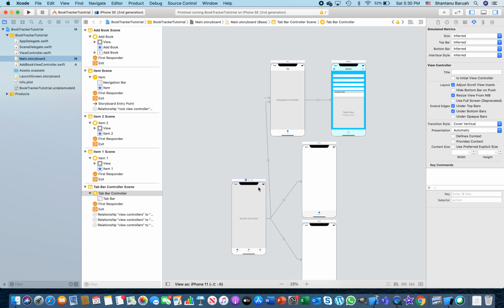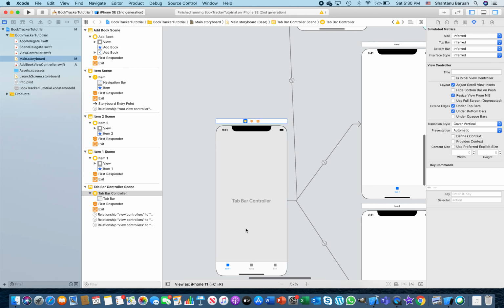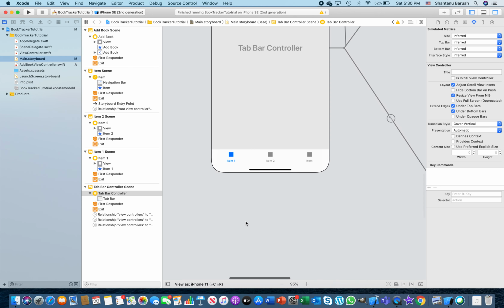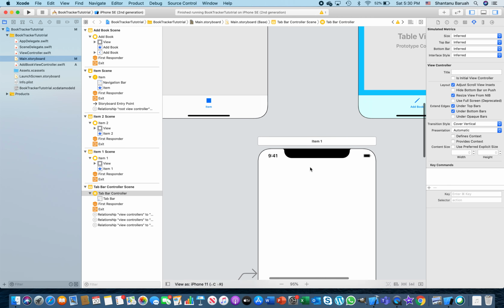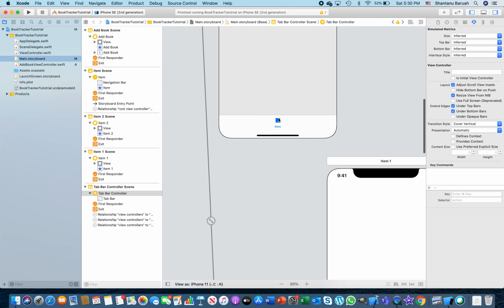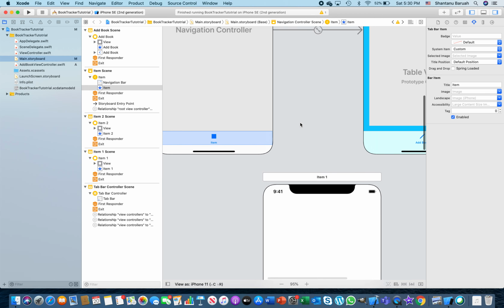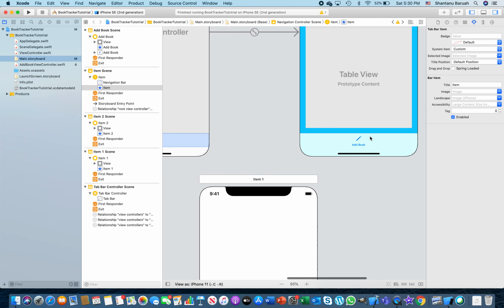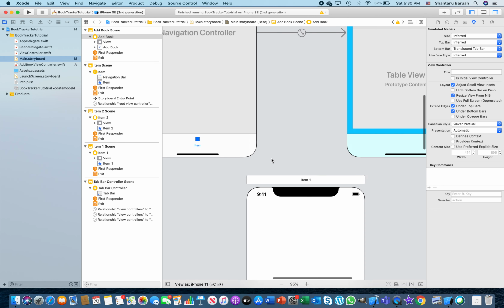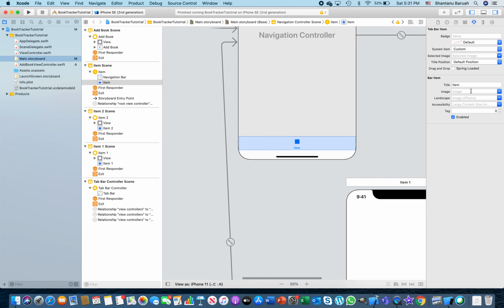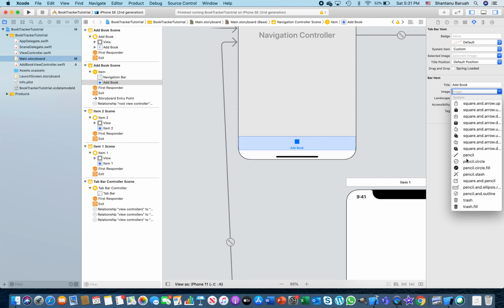What you see is two things. One, it has shown one more link to the navigation controller, the one that we had before. And if you make it a little bigger, you'll see that there is an item that is coming here as well, right? Which is this item. You know what I should do is, I made a mistake. I should delete this and modify this item. I'm sorry. So I'll go ahead and say add book and give it an image, which is the pencil.